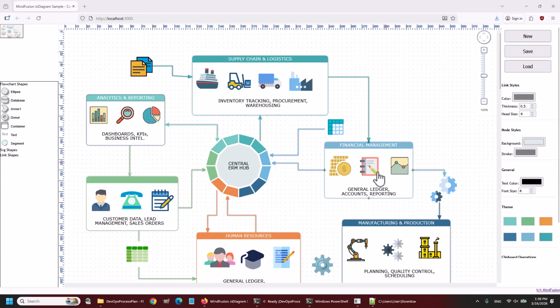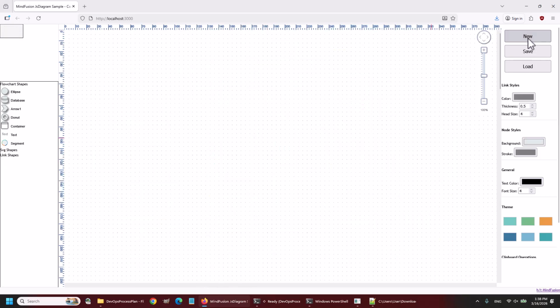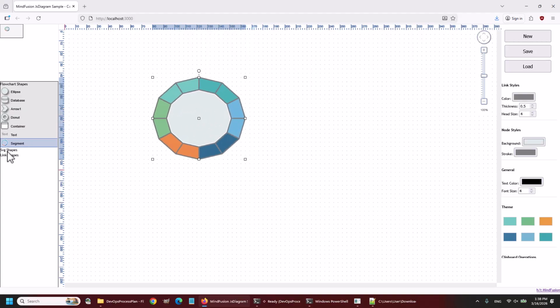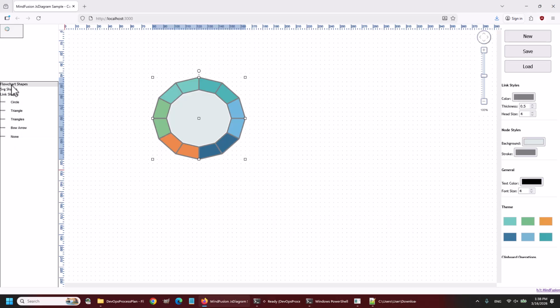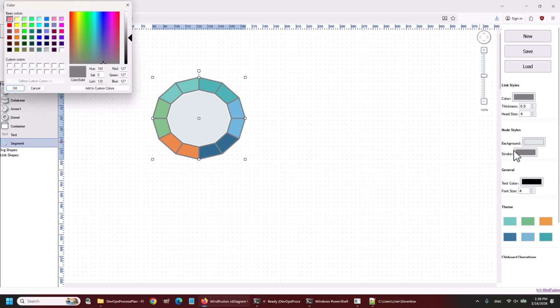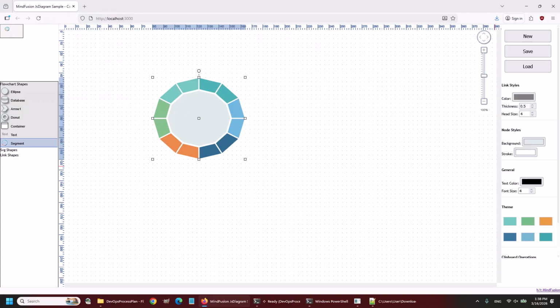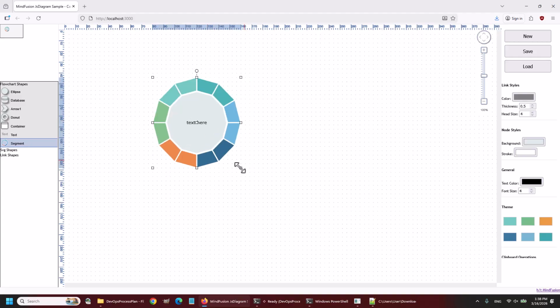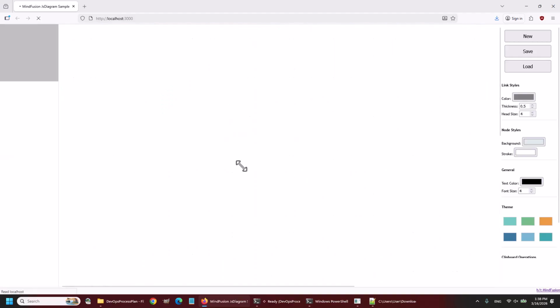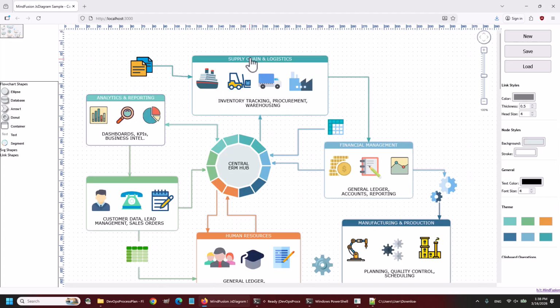Hello, and welcome to this video tutorial where we will build this beautiful enterprise resource management diagram from scratch. Our diagram has a variety of nodes, new, save, and load buttons, and appearance customization options. A central stage takes the custom end shape node in the middle. The sample also features container nodes, different connectors, and a lot of SVG nodes. That's a lot of ground to cover, so let's get started.